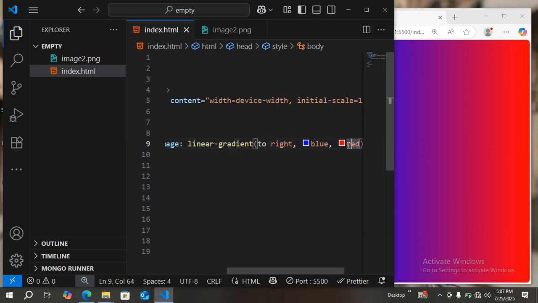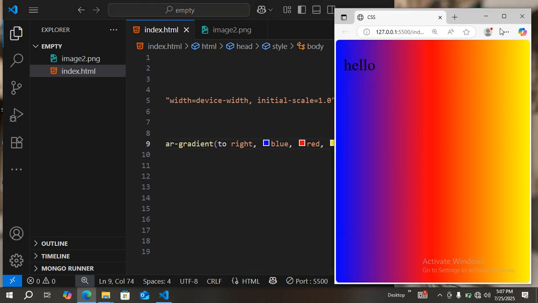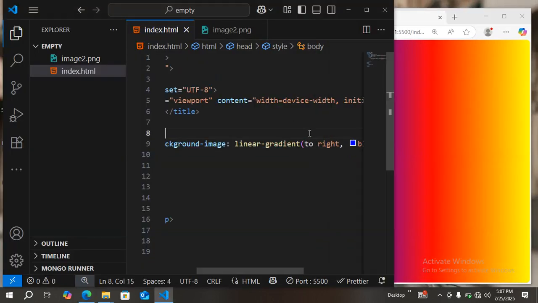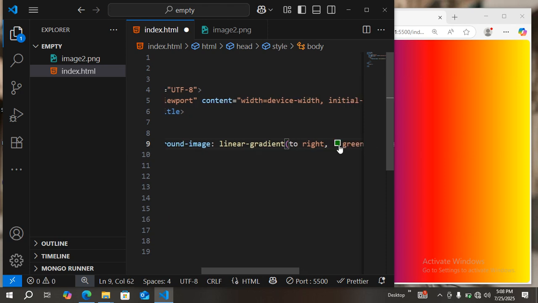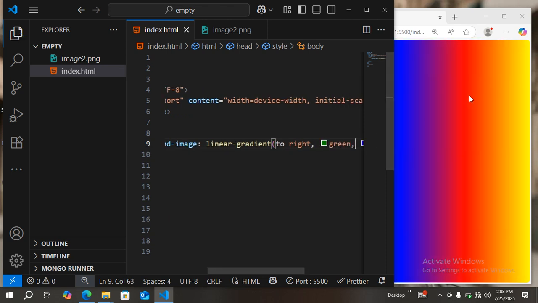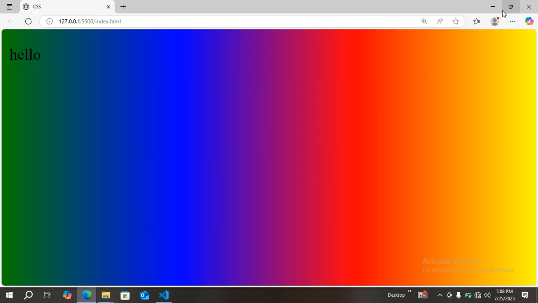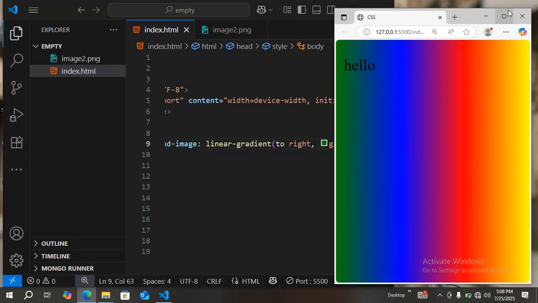Here you can add. So let us add another one, yellow, like that. And if we save, we get a yellow. Yellow here. Also, we can add as many as we want. Here we can add another one which is green, like that. And if we save, we get a green color there. We can add as many as we want.